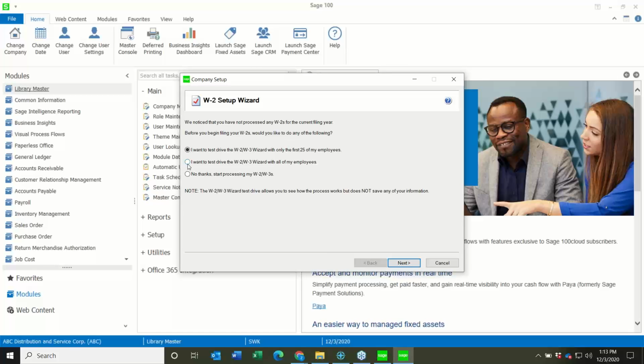I'm not really going to print them at this time. Additionally, you won't be offered to eFile through the test runs either. So if you're looking to eFile, that won't be offered through the test drive. So I'm going to say no thanks, just so I can show you the full-blown process. No thanks, start processing my W-2s and W-3s.